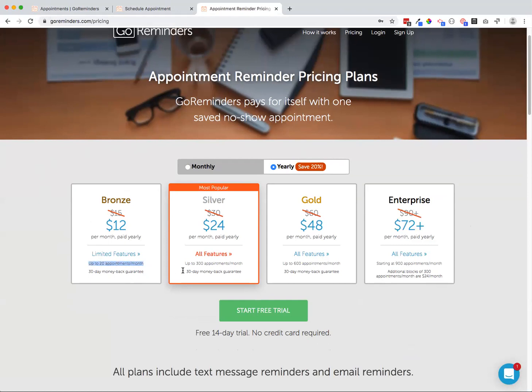So bronze is 20 appointments per month, silver is up to 300, gold is up to 600, and the enterprise plans start at $72 and 900 appointments per month and go up in blocks of 300 appointments. And if you're outside the US, you may be seeing slightly different pricing, but it's the same feature sets and same number of appointments per month.